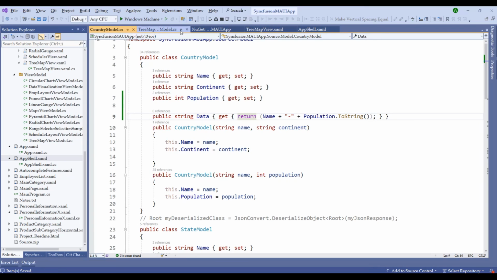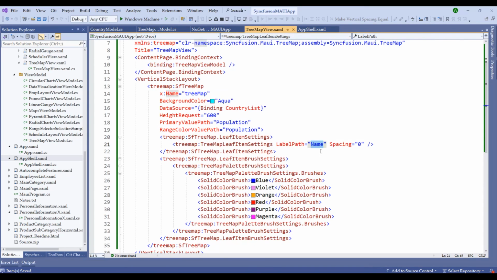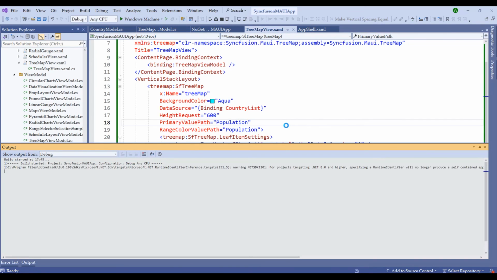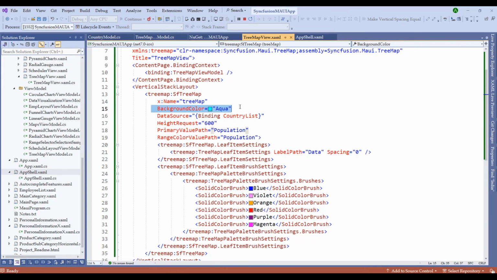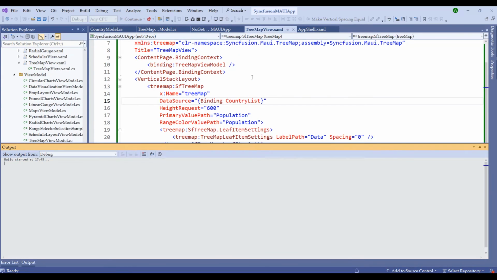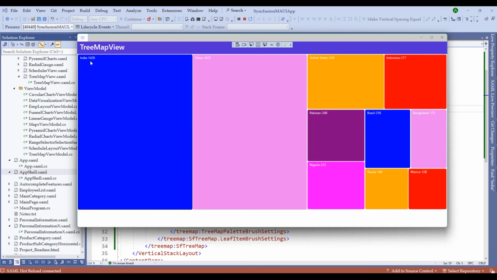the return, and then let me switch back to the XAML file, and instead of name I'm going to add data here as the label path. Now let me restart the application and notice the output. Let me remove this background color as well. Let me restart the application again. Notice that we have different country data with the population listed as well. We can add more customizations like color, stroke color, width, as well as the tooltips and legends. We will discuss all of those features in the next session.